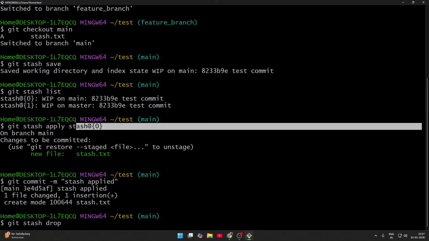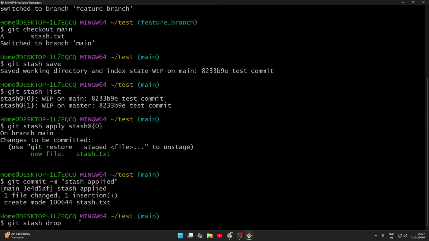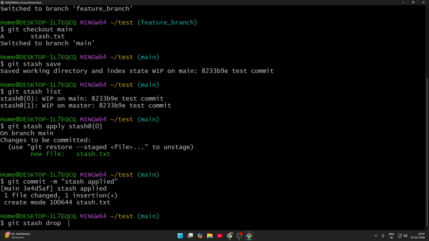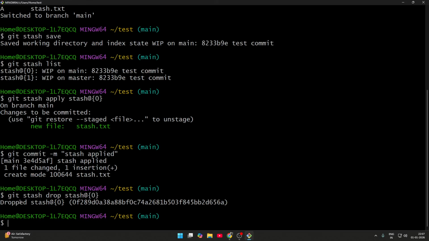If we want to delete that stash, we have this command, git stash drop. Okay, it's not taking. Stash at zeroth. It will just delete that stash. See, it has been deleted.